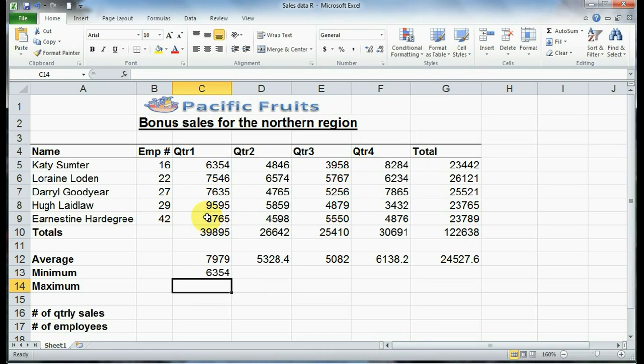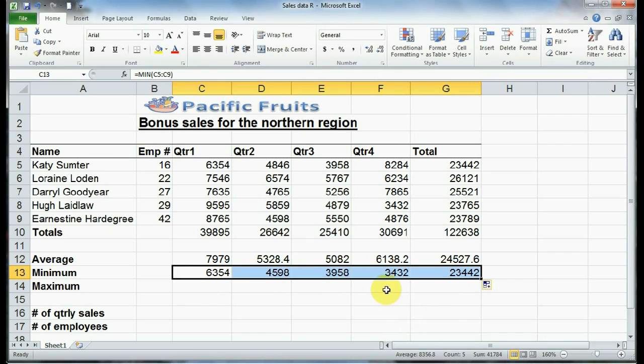So this happens to be poor Katie Sumter. She's the lowest selling employee for quarter 1. I'll click on C13, I'll use my autofill handle to go all the way across to G13 and release. And let's see who was the lowest total overall seller, and happens to be, well, poor Katie again.